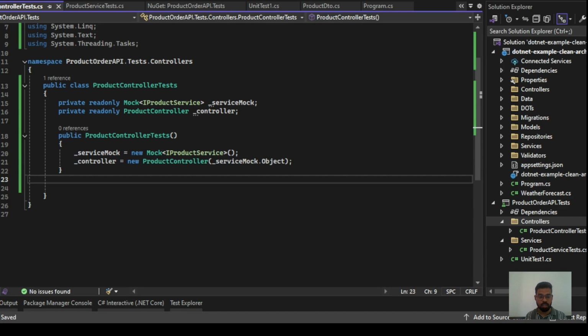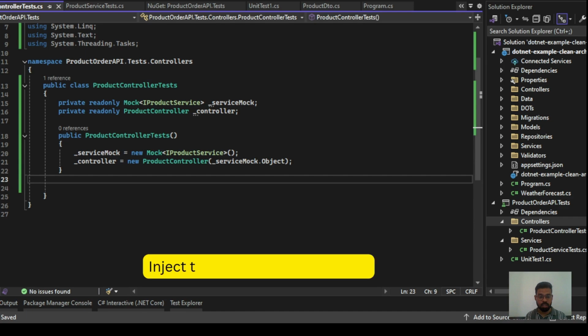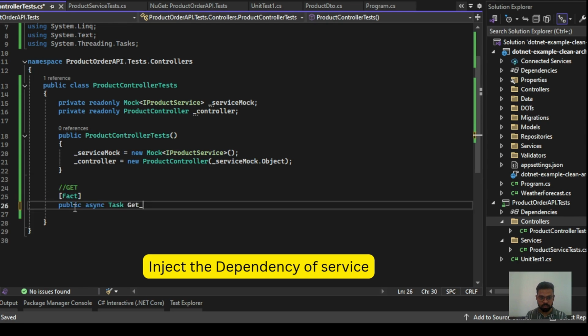Now let's try to write the test cases for get. Okay, let's add a fact to say, or to let the compiler know that this is the test case method. Public async task get should return okay. Get should return okay. This is the test case method name, and let's do the service mock.